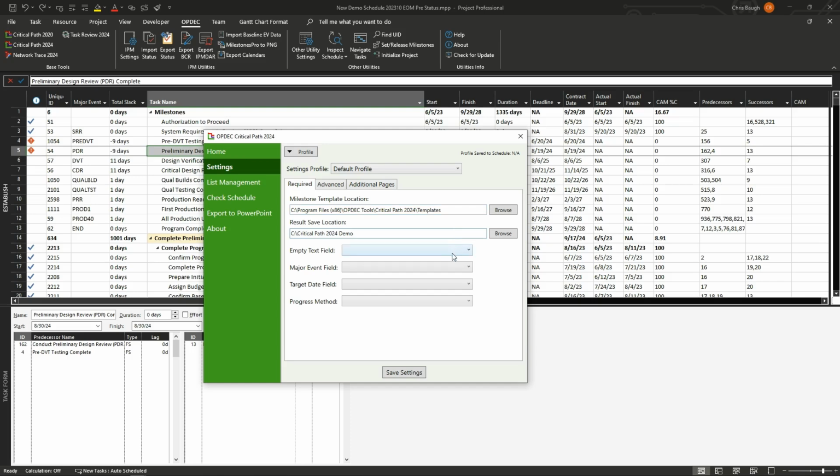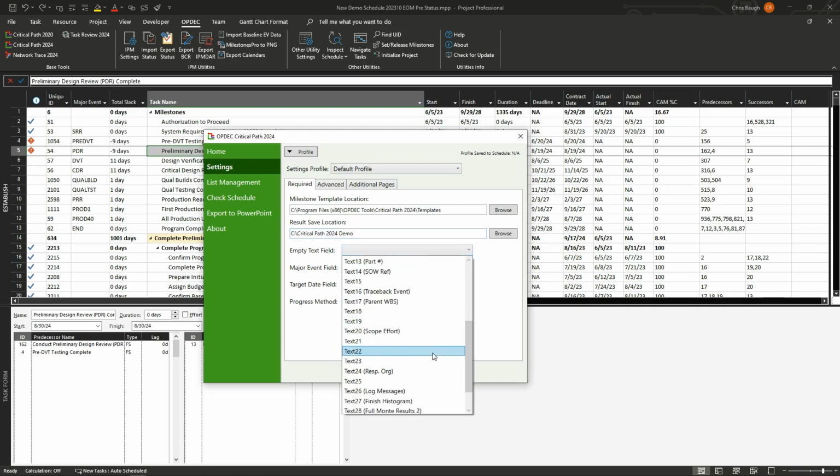The empty text field is a setting used by the tool to store temporary calculations. All of the values in this field will be cleared out each time the tool runs, so make sure it's pointing to something not important. We have a field dedicated for this purpose called text30.